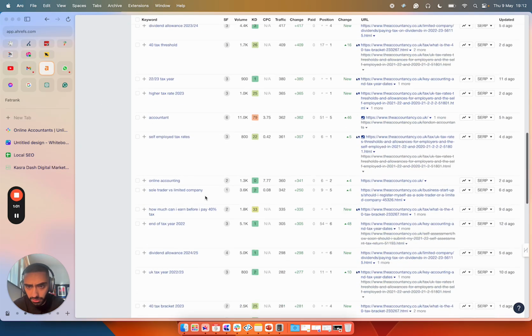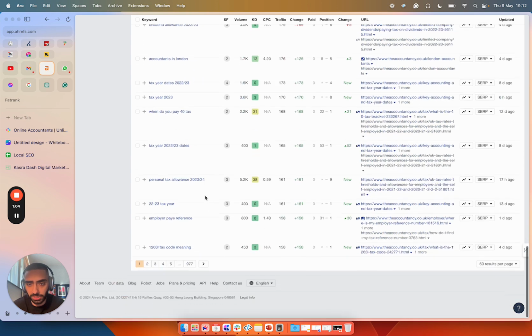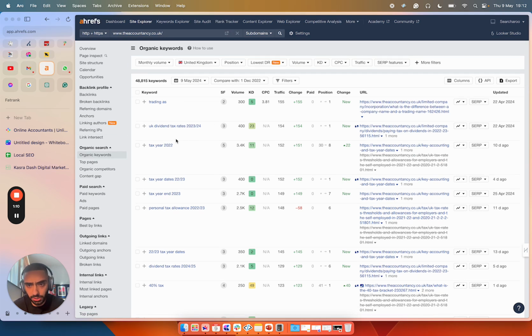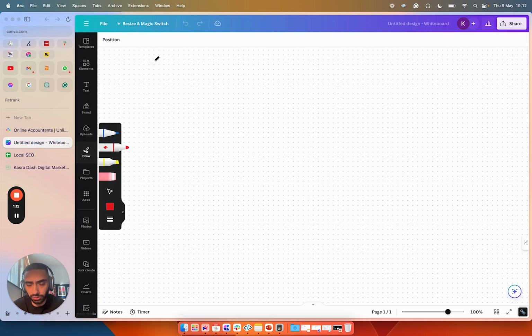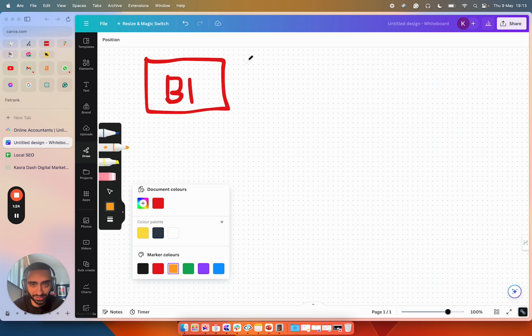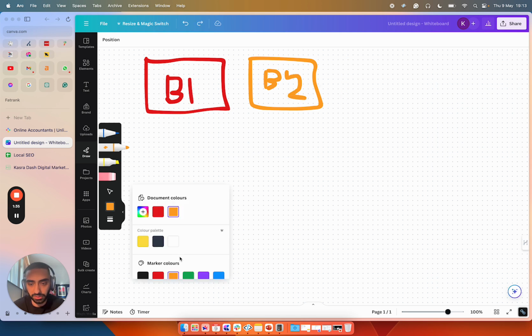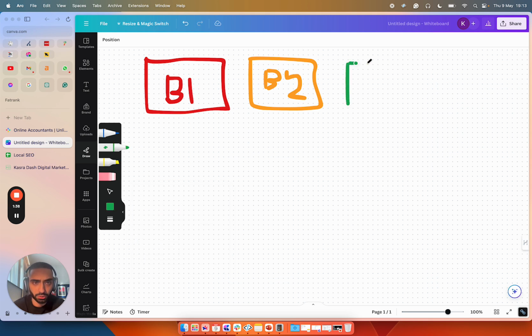And essentially what we're going to be doing is putting these three different types of keywords into buckets for our website. So for a visualization, what this would look like is if we have B1, excuse the bad drawing, I know it's not the best, and then if we have B2, and then also I'll change the color for B3 as well. And then we would also have B3, bucket 3.